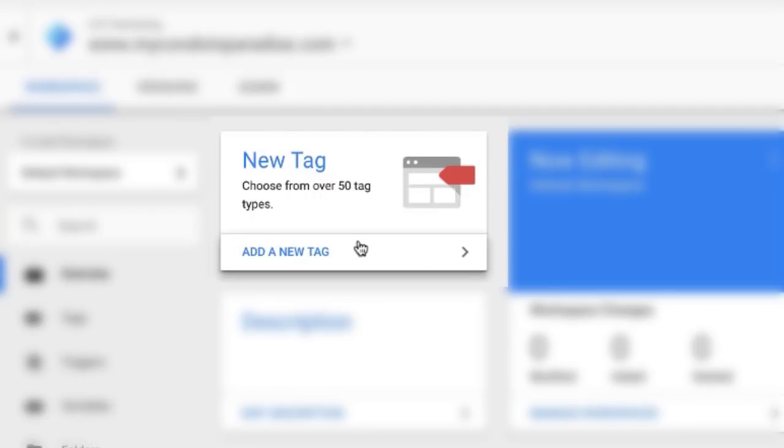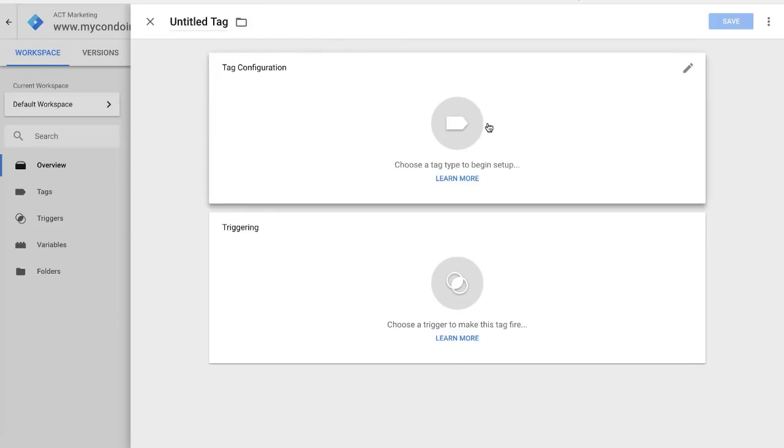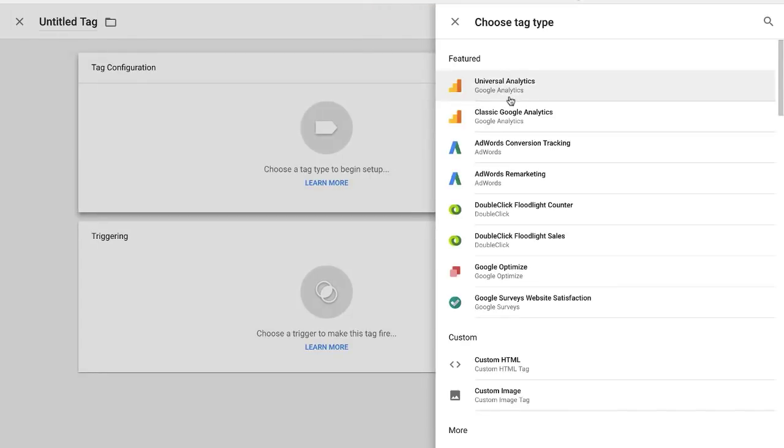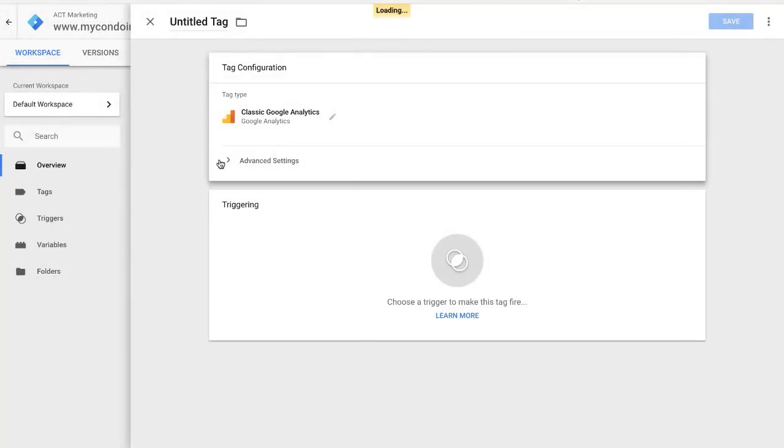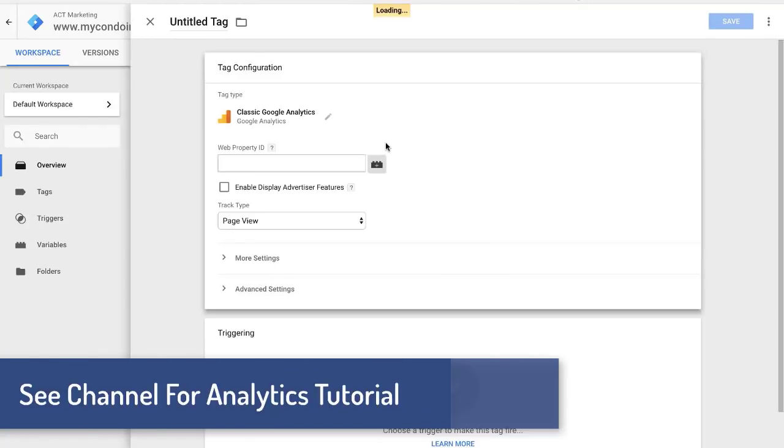So we're going to click on Add Tag, and we'll click to configure tag configuration. So setting up AdWords and Analytics is pretty straightforward. So we'll go ahead and click on Analytics, and it will load in a second. Be sure to check out the channel because we've got a playlist going on everything Google Analytics.